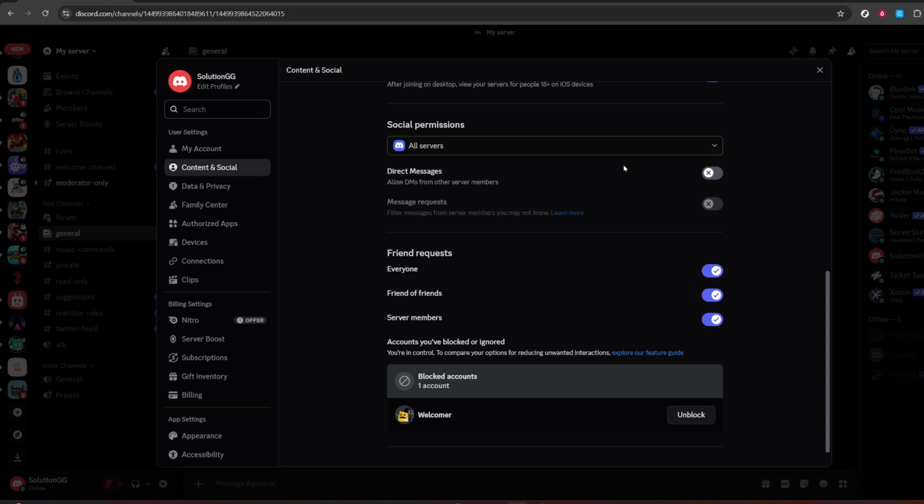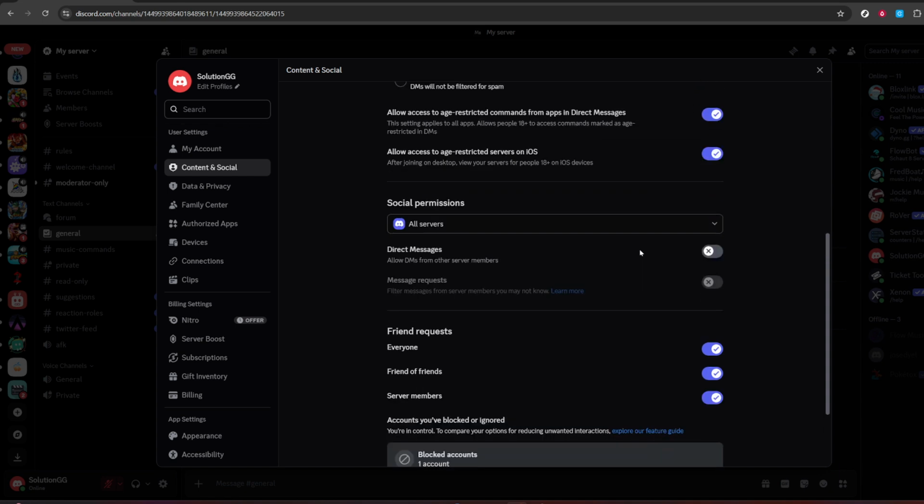Speaking of individual servers, the prompt also reminds you that you can disable direct messages on a server-by-server basis. That's useful if you only want to block DMs in large public communities while keeping them open in a small private server. You can do that from a server's settings page later on without affecting your global preference.